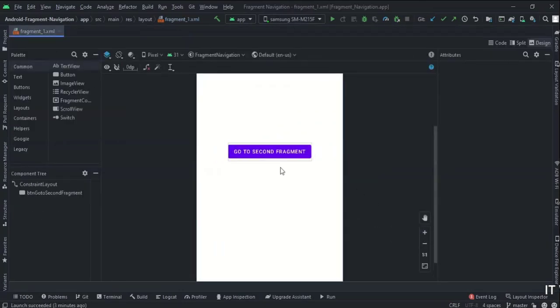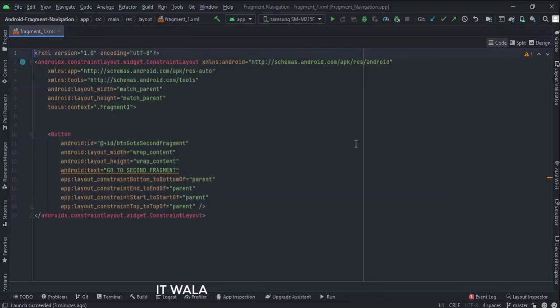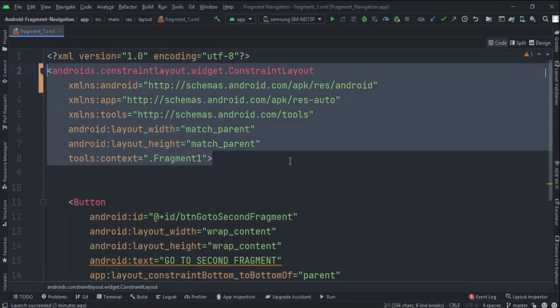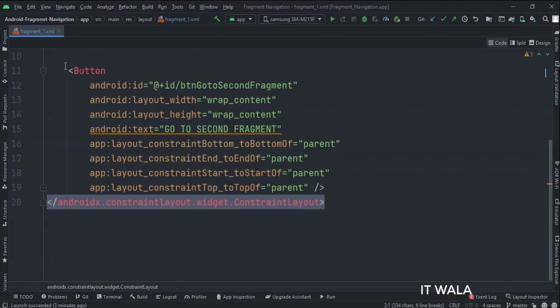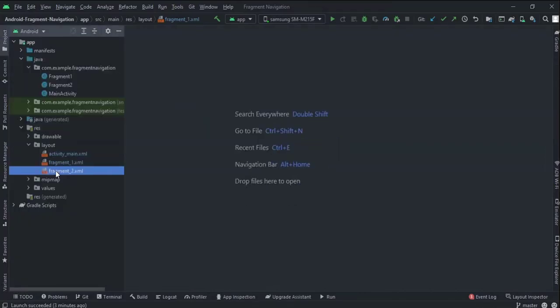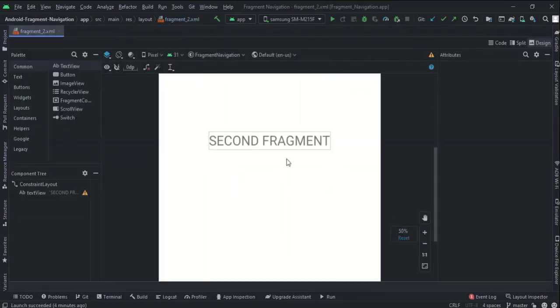In Fragment 1, we have a button, go to the second fragment. The constraint layout is the root layout. And this is the button. In Fragment 2, we have a text view, second fragment.